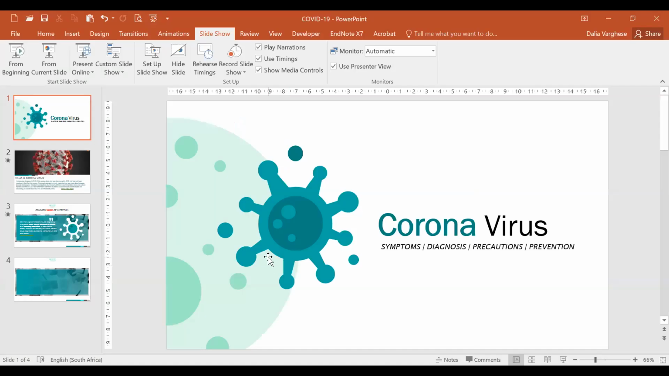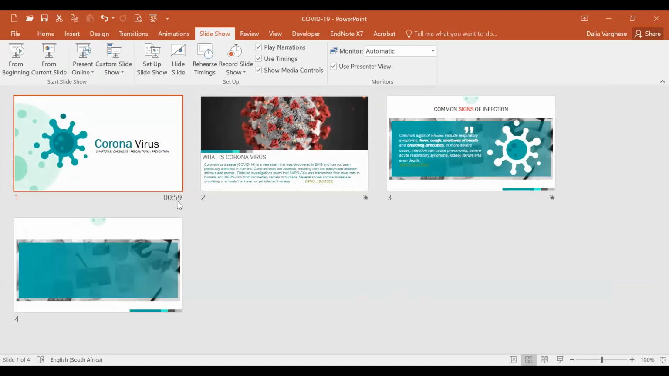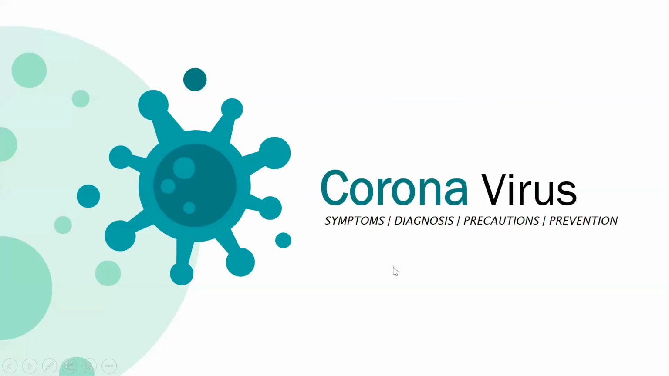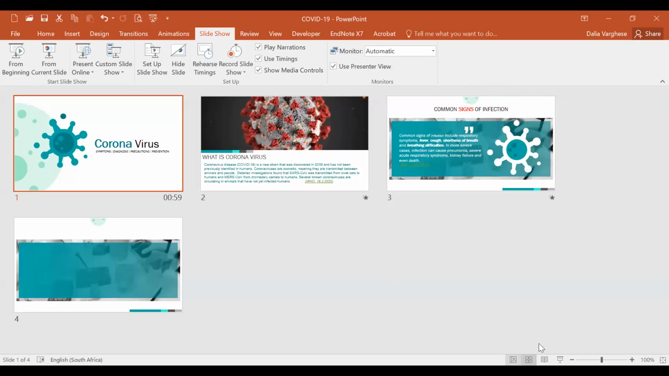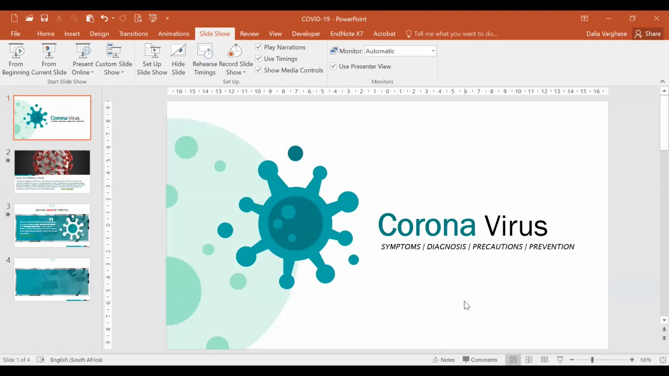To see the timings for each of the slides, you can go to slide sorter, which is right at the bottom here. And you can see the time you have spent over that particular slide. Now, please note that while you're in the rehearsal mode, only the time you have spent will be recorded, not your narration. So I wouldn't say that you always have to rehearse your timings. You can straight away record your narration over your slideshow. But if you would like to have a practice run, it's a good idea to rehearse your timings.